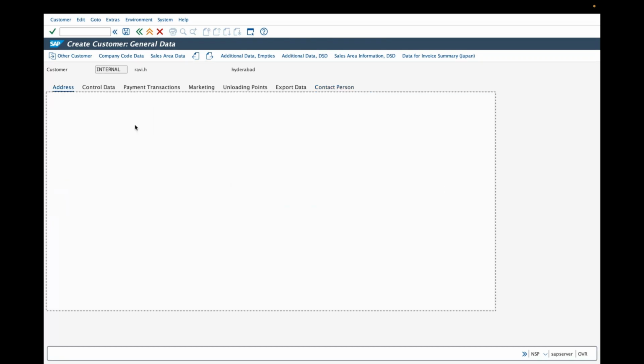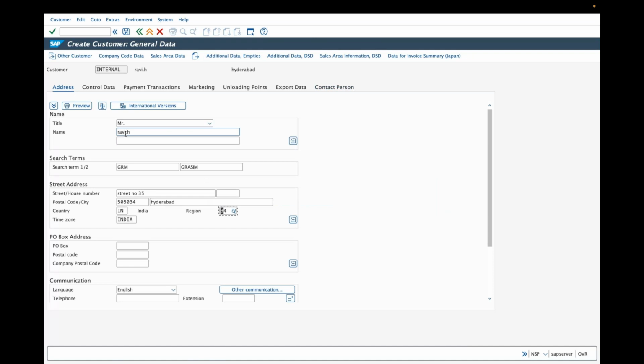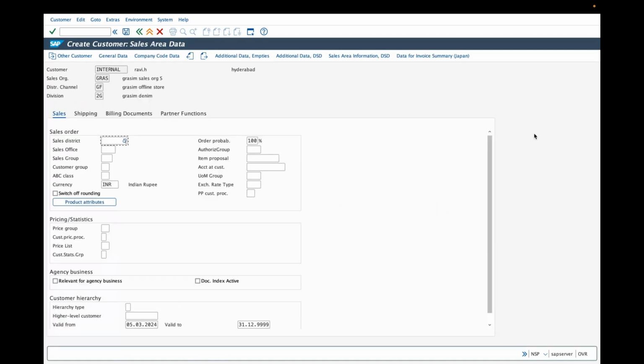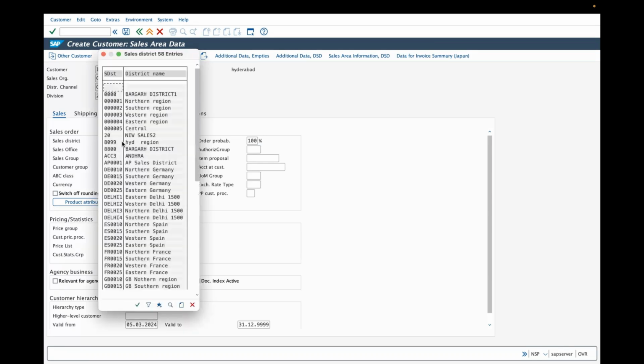Now come to sales area data here. Sold-to party has how many views? Sales, shipping, billing, and partner functions. Right? Done. Now in sales, we have sales district, sales office, sales group, ABC class, pricing. Every field has its own importance and its own purpose. So sales district: the transaction is happening in which zone, kind of. So every state or every country or every city has east, west, north, south. These are defaults in the system. It's just a direction kind of.